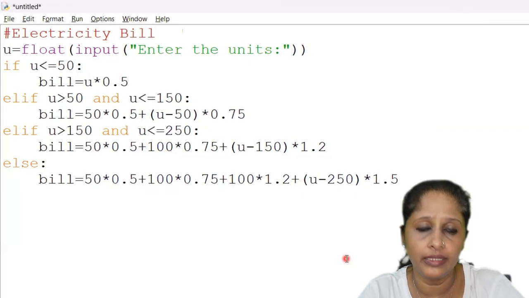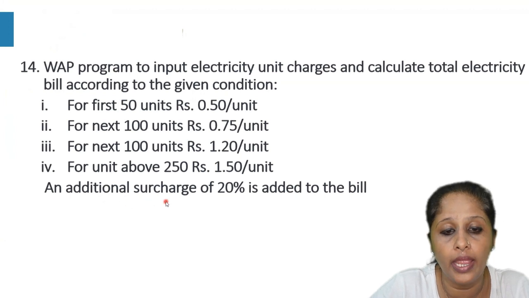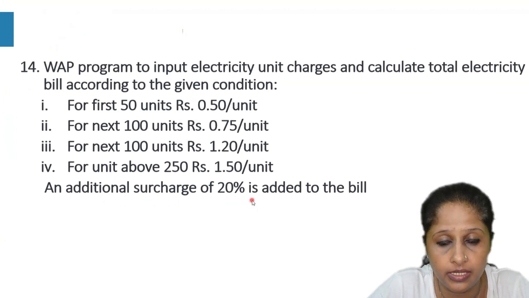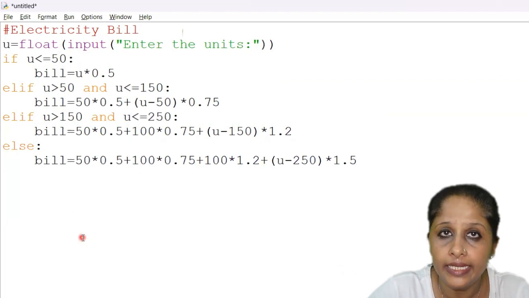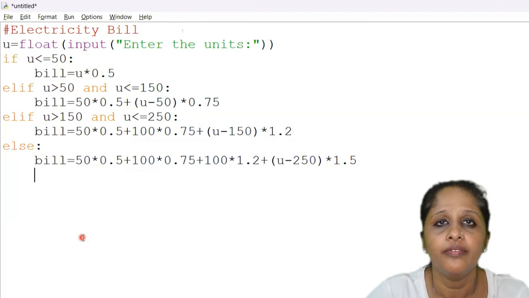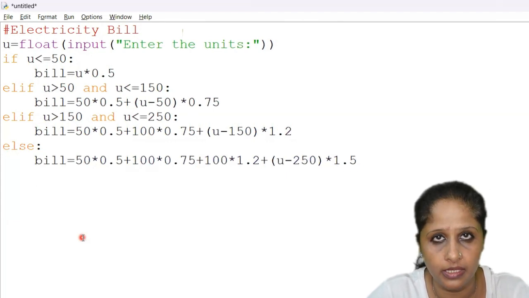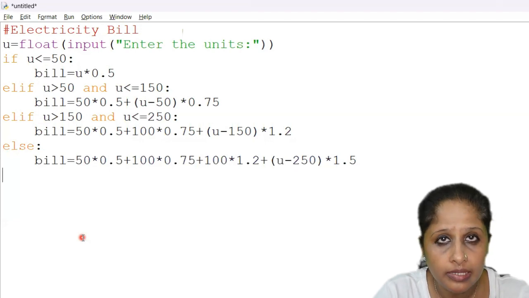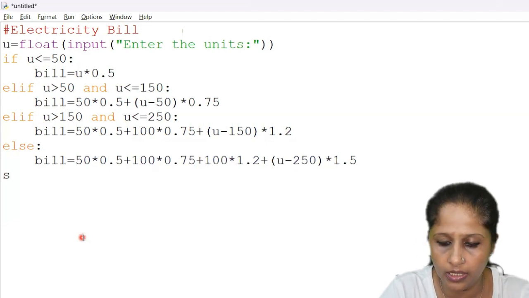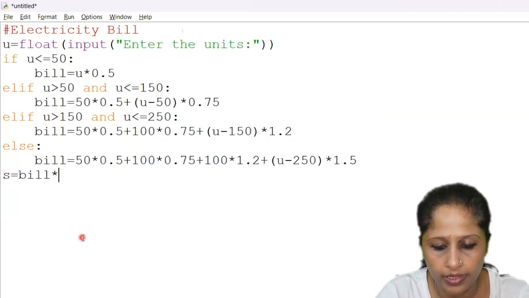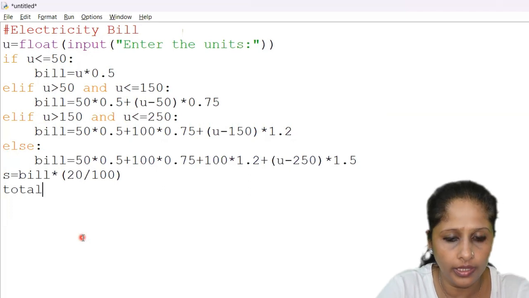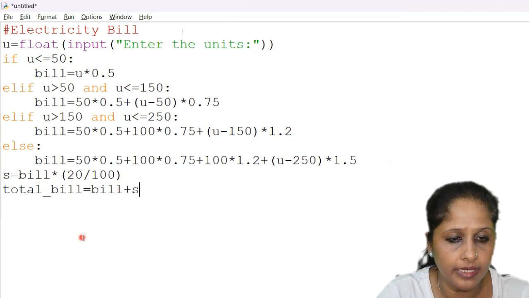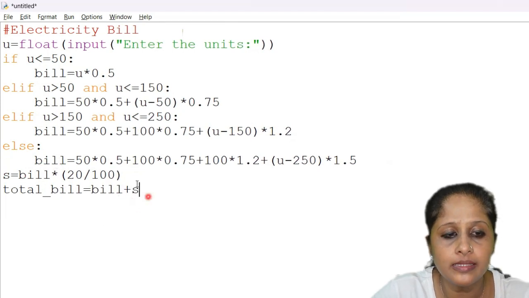Now again we have another condition. For each bill we have to add an additional surcharge of 20%. If any of these conditions are satisfied, then we will get a bill, and with that bill we have to add the 20%. So we can find the surcharge first. I am giving S equal to bill multiplied by 20 divided by 100. So what is the final bill? Total_bill equals bill plus S. That is, whatever bill you are getting plus the surcharge.